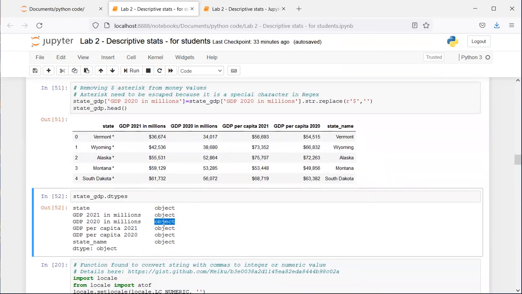And it's still object. That means object is string. It's not numeric. It's not integer, and it's not float or decimal. Float is the same as decimal. So I want to make sure this is numeric because I want to calculate this as a number.